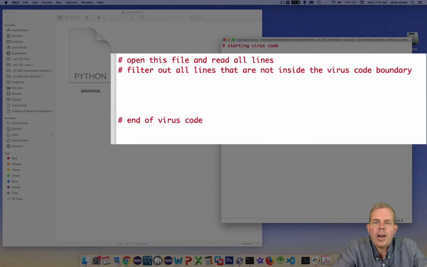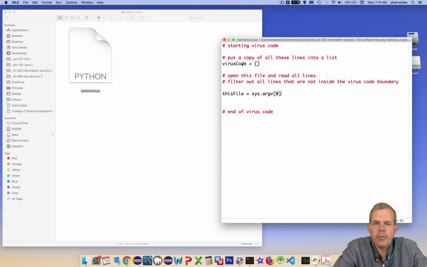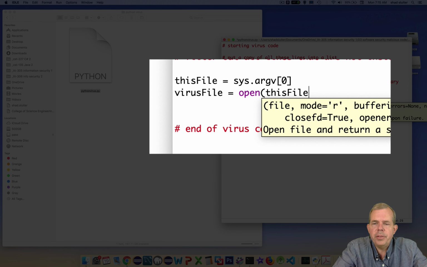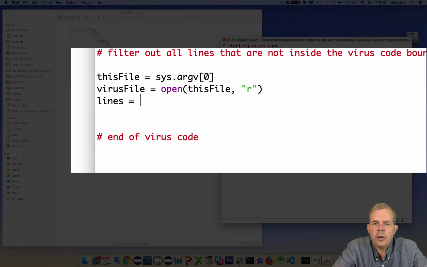Now I want to capture the file name. In Python, the sys.argv array is a list of things that are passed into every program. The first argument given to a program is the actual file name of the program itself. So I'll set a variable called virus file, and this will open up this file as a read-only file. So let's call the function called readlines, and let's save all those lines into a list called lines.